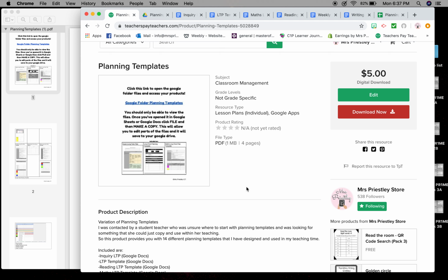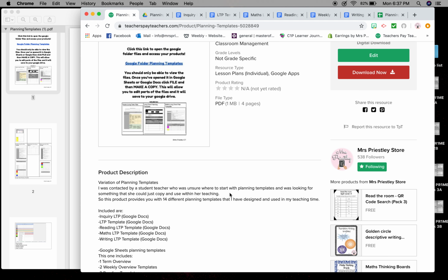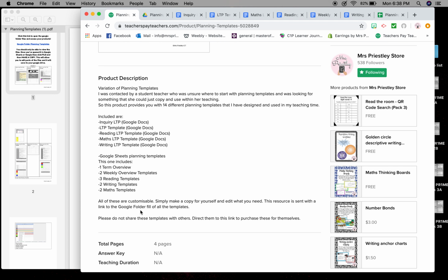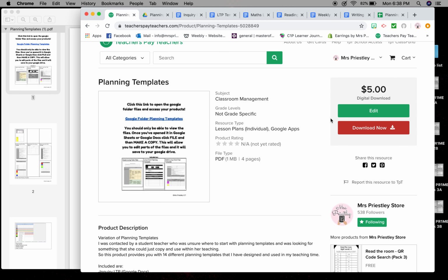These are all templates that I have used in my own teaching practice, so I wouldn't really share them if I wasn't going to vouch for them or be confident that they would work for you, because they definitely will. They're all online templates using Google Docs or Google Sheets. Down here it just shows you a little bit of what's included. So when you purchase the resource here, it's $5.